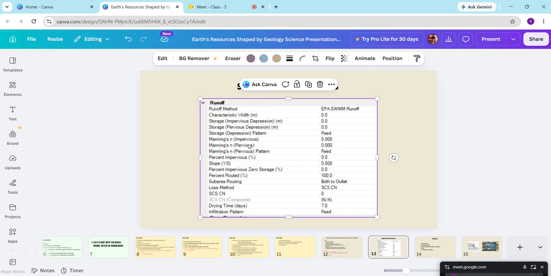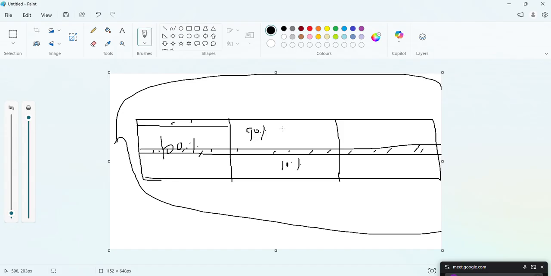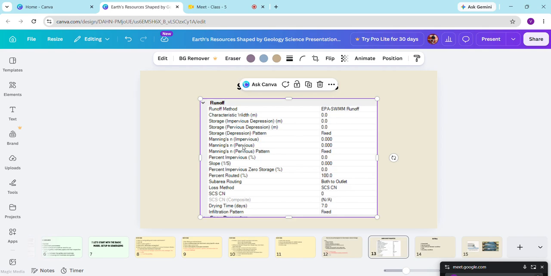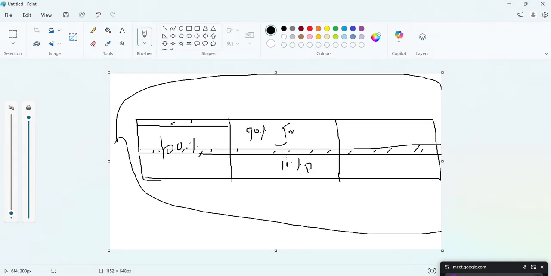Another thing is Manning's n. So I have told like this now. 90% area will be impervious, 10% area will be pervious. So for this we need to separately give Manning's n. Then the percent impervious. So in that 10 percent, how much percent will be impervious we need to mention. Like it will be 90 percent, 100 percent. So in that 10 percent also we can differentiate how much percent impervious we can give.